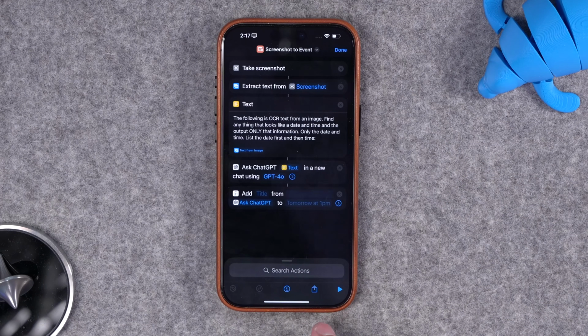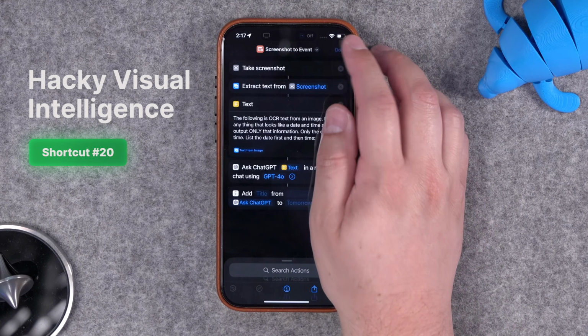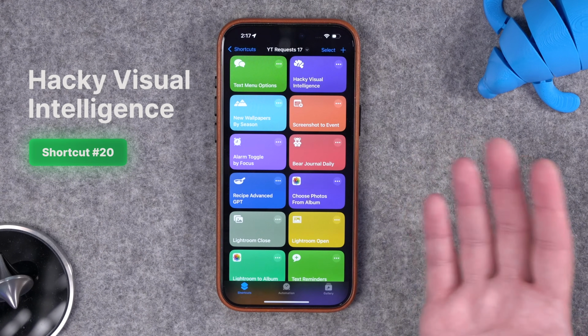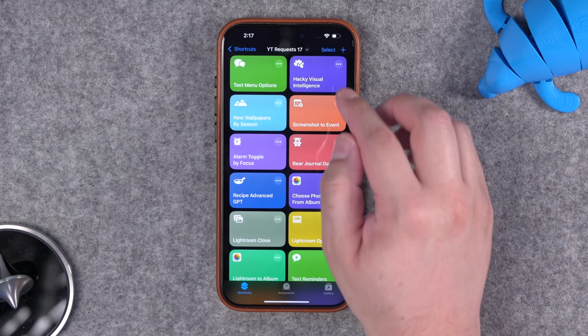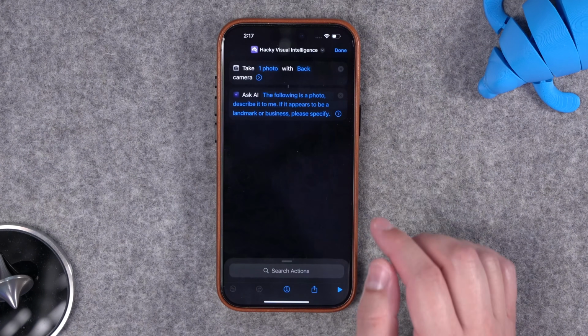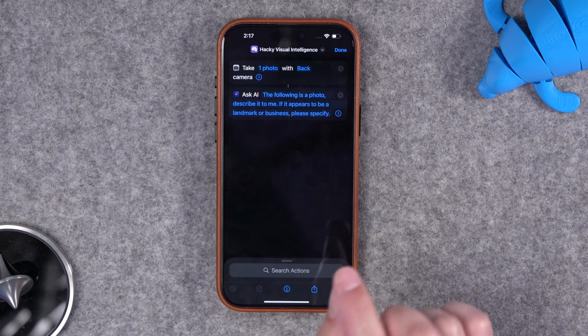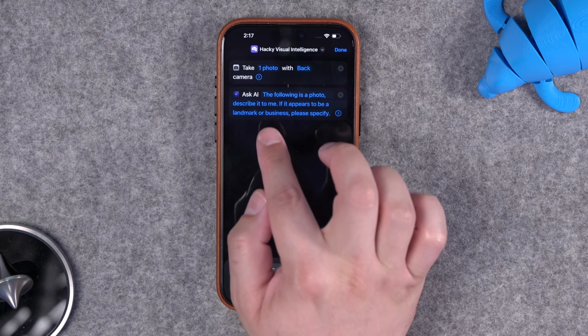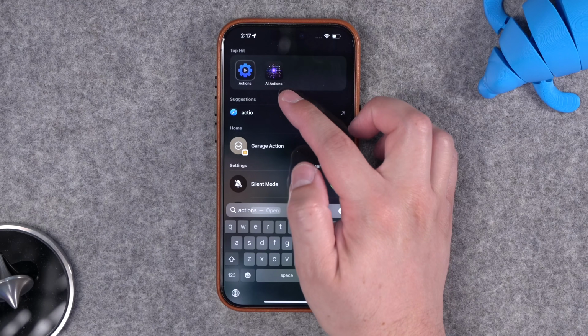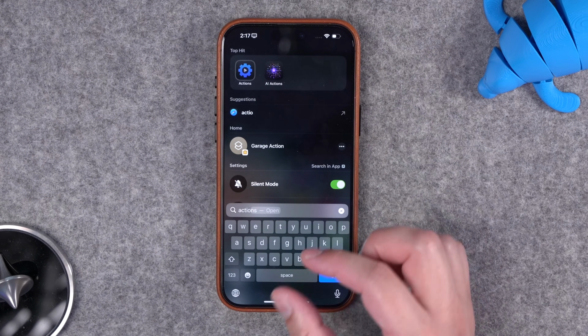This also had me thinking about creating an entire visual intelligence shortcut for those who don't have an iPhone 16. Well, that's exactly what I did here. The visual intelligence shortcut, it's very short, but it does use a third-party app called AI Actions. This is what the app looks like. I'll put a link to download it in the description.